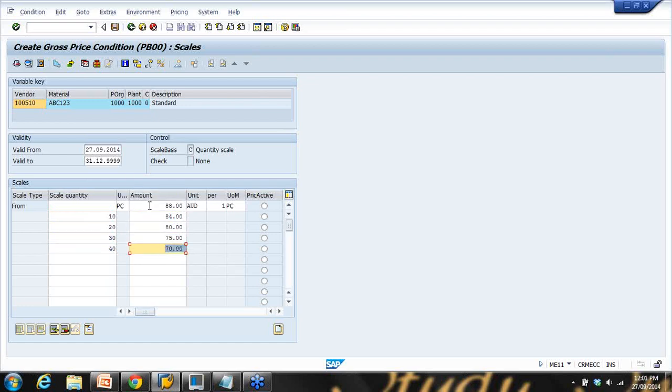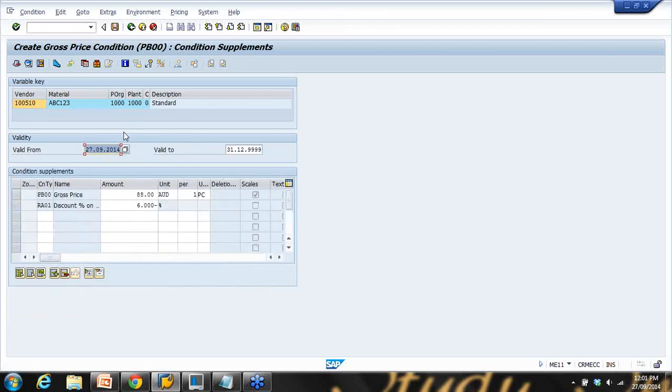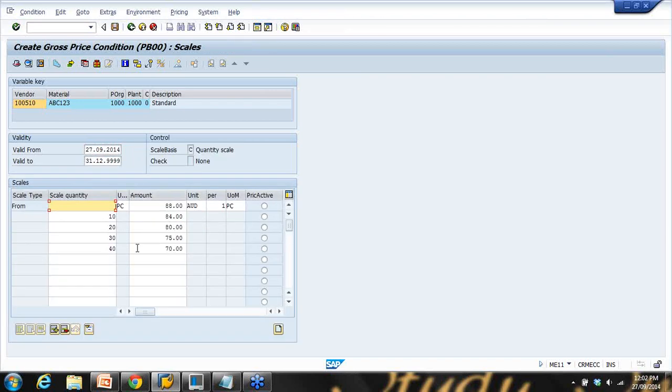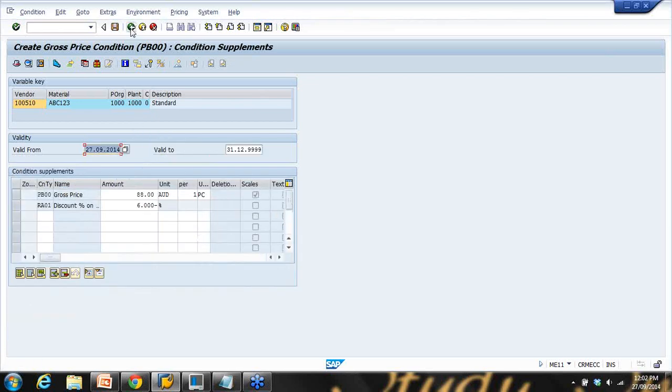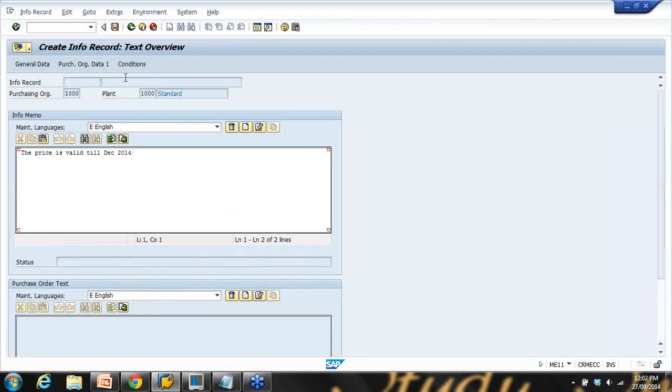Okay, so once you're done with this one, go a step back, click on the back button. So we are ready with the scale prices. Here you can see it put a tick under scale. That means for this one there's a scale price maintained. You can double click on this one to see the display of the scale prices, or go back. Okay, go back again, and once you're done, save it.